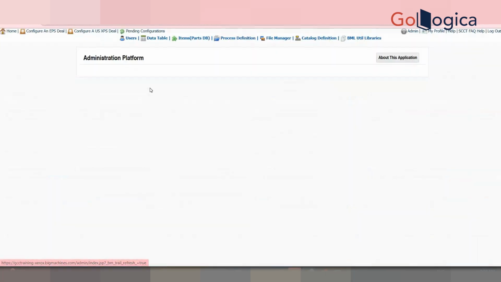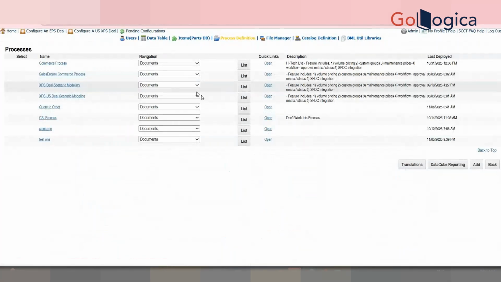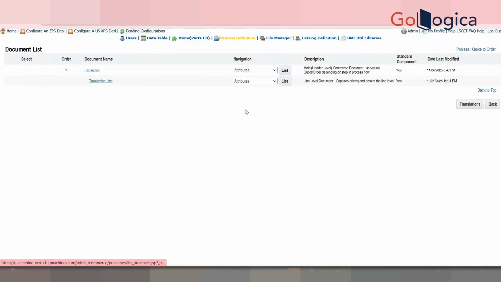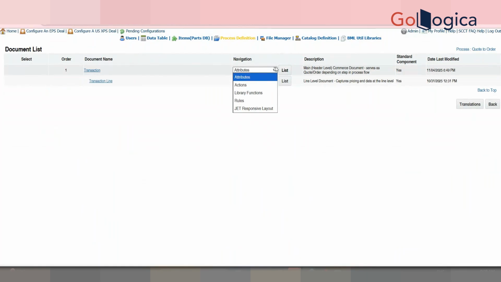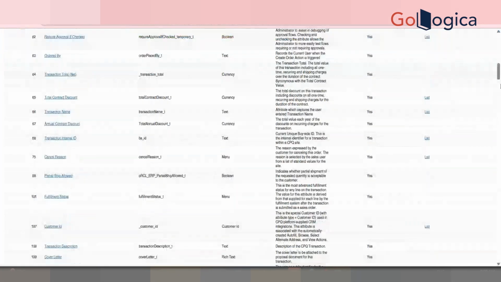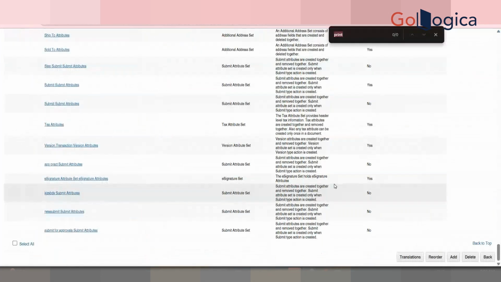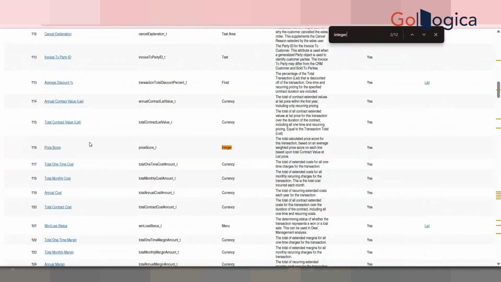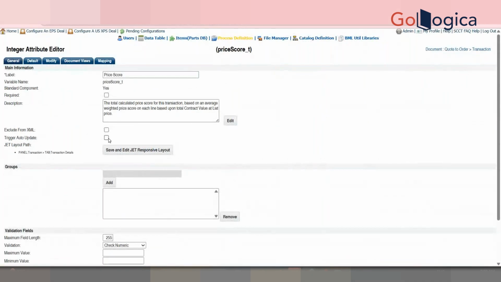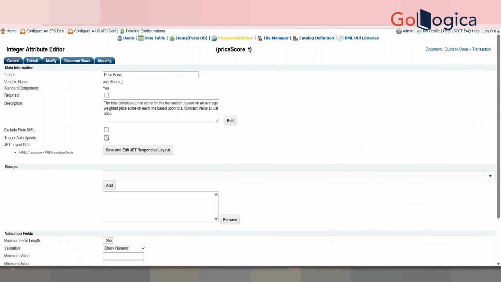If you remember, while we were checking the integer attribute, menu attribute and all, we came across one option called trigger auto update. You remember? Here, trigger auto update. We shall see how we can leverage the trigger auto update.